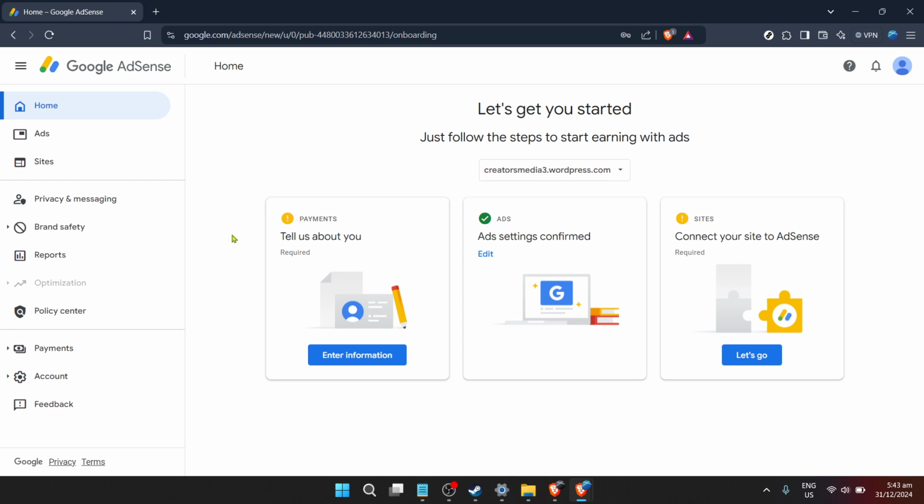Now that you're logged in, navigate to the AdSense homepage by clicking on the home icon or navigating directly to www.google.com/adsense/new/u/0/pub-your-pubid/onboarding. This URL will bring you to the heart of AdSense, your dashboard. Here you can oversee your earnings, manage ads, and access a wealth of analytical data. Let's move further into the settings from here.